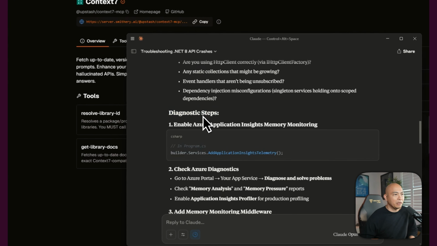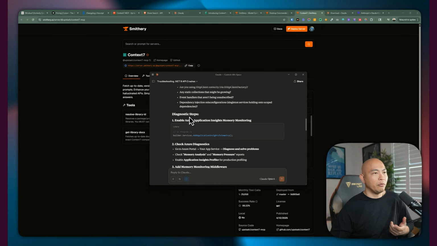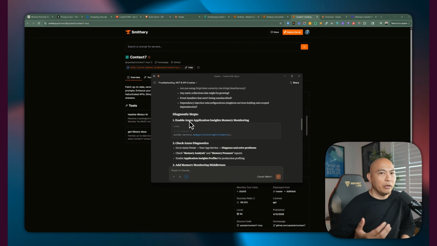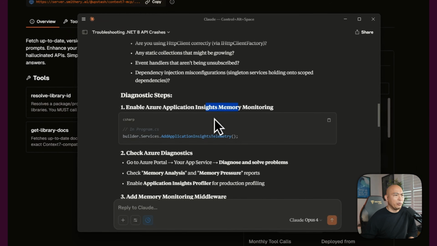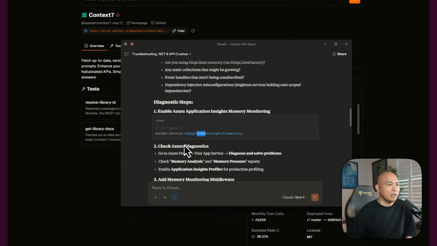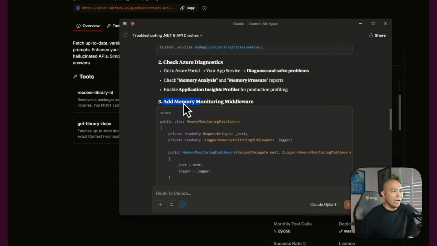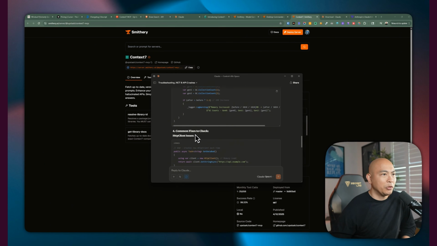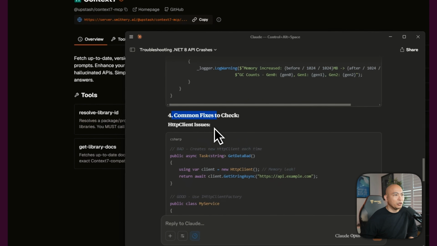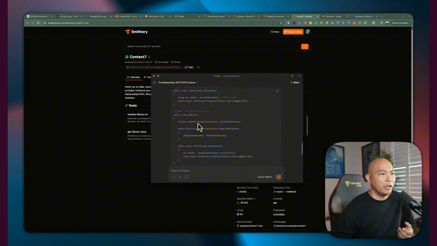And then it gave me some diagnostic steps in order to resolve this issue, since there's really no straight path to resolving this. So it gave me some suggestions here as far as enabling the memory monitoring and then Application Insights telemetry. It also includes adding some monitoring here for the middleware. So it gave me a bunch of good options here. And then common fixes to check, such as the HTTP client factory, and so on and so forth.